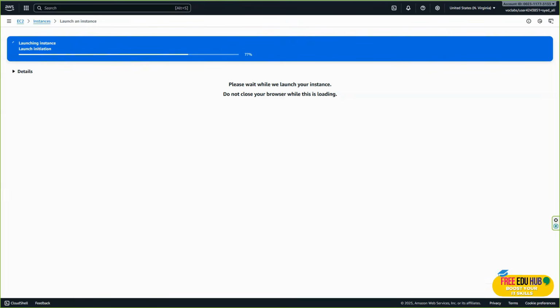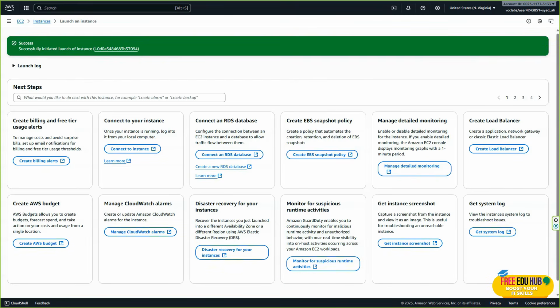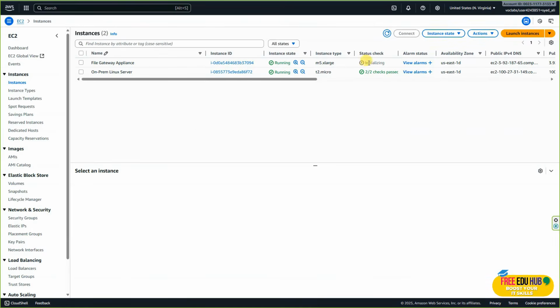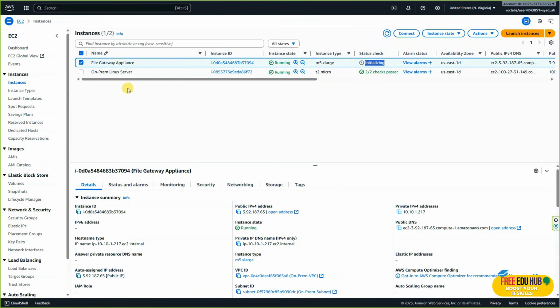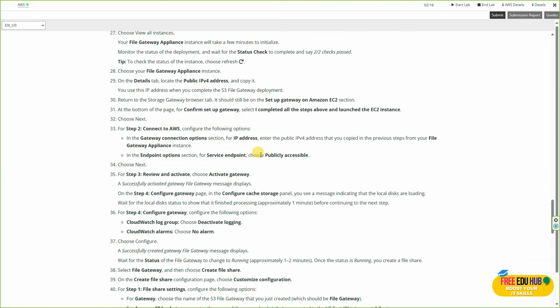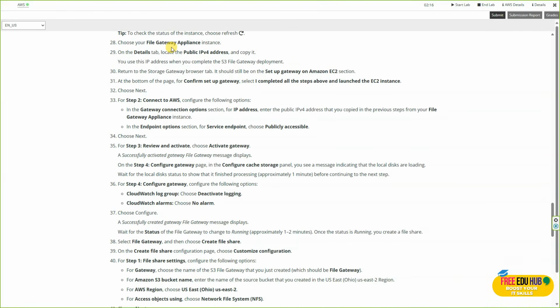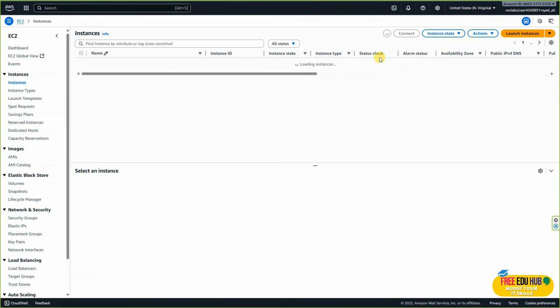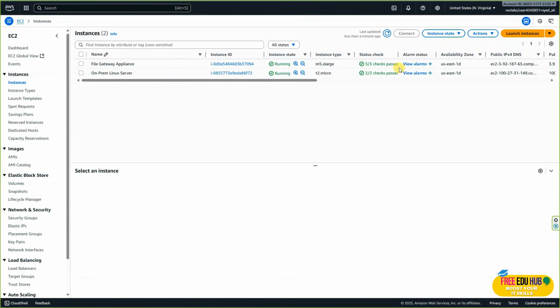Now in order to check the status of it, we'll click on instances and as you can see, that's initializing the appliance gateway that we created. Now we'll wait for a while till it's ready and then we'll continue. After that, they're saying check the status of it and then go to your gateway appliance and copy the IP address of it. So in order to copy the IP address of this one, as you can see that both of them are ready now and it has passed all the system checks. So if you'll click on this one, you'll be able to see the IP address of this one.